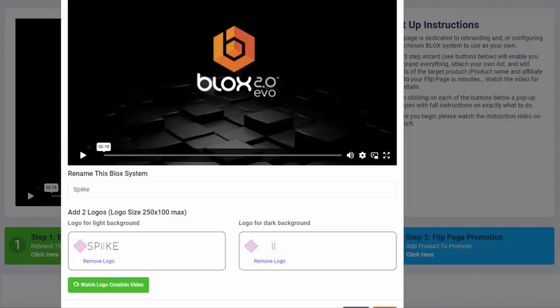So before we start, you should know that the logos need to be 250 pixels wide by 100 pixels high. They also need to be PNGs. That means they need to have a transparent background. So again, PNGs, so it has a transparent background, 250 wide by 100 high.